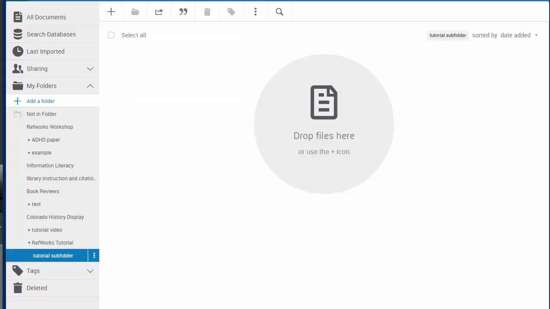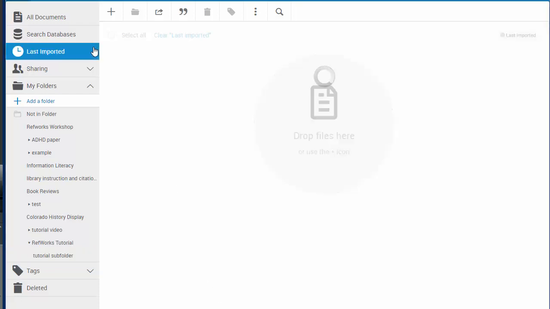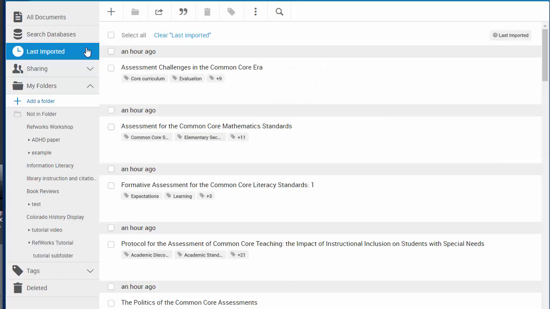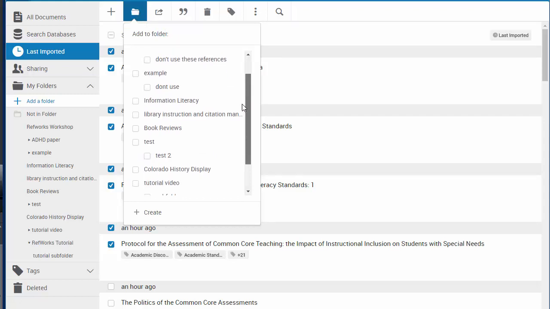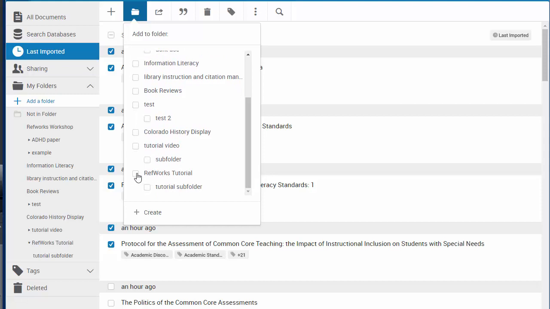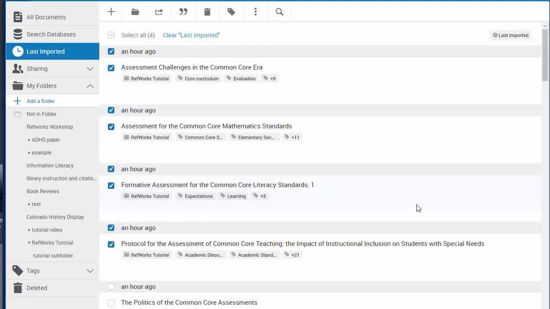Now that you have some folders and subfolders, it's time to organize your references into folders. Select Last Imported from the left-hand sidebar. You should see a checkbox to the right of each reference. Select all the references that you want in a particular folder. Once you have made your selections, click on the folder icon on the top of your page. You should see a list of your folders. Select the checkbox next to the folder that you want to use for your selected group of references. Click on Apply. Your references should now be in your selected folder.